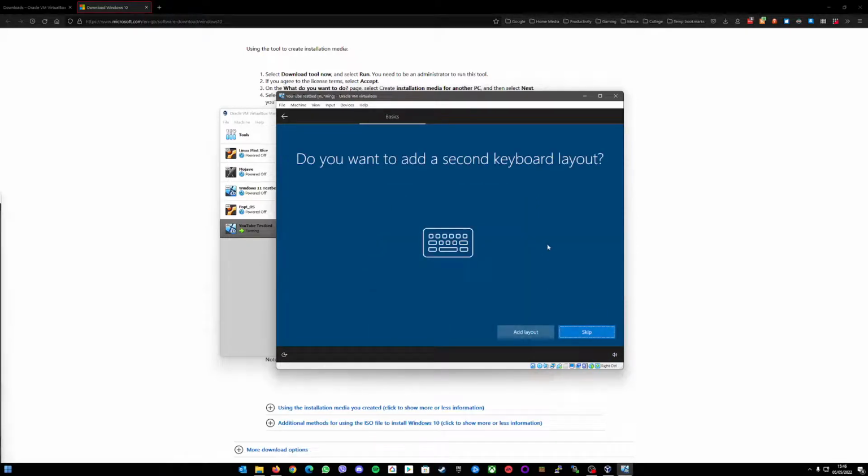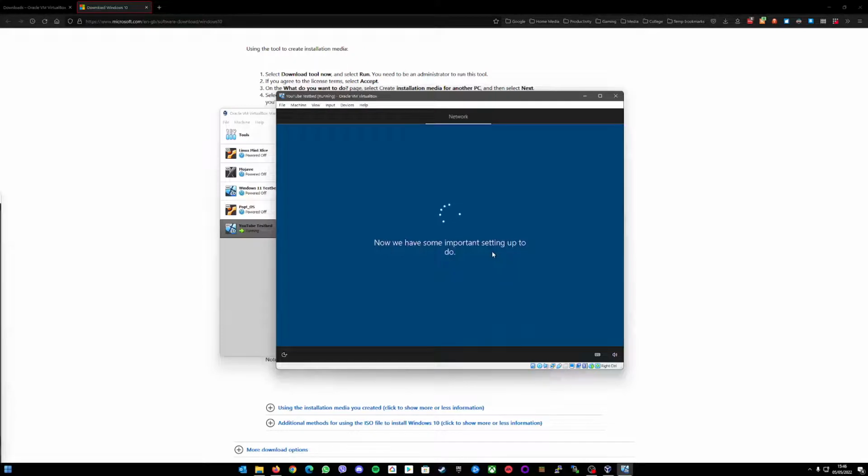Don't know why it asks you to do all this twice. We don't need a second keyboard layout. I only speak one language and barely at that.